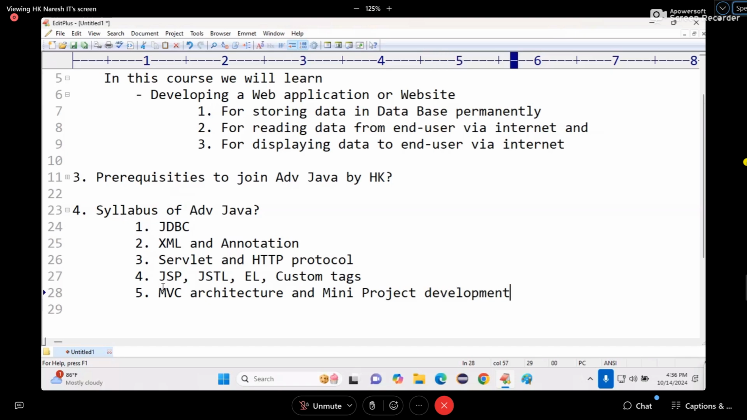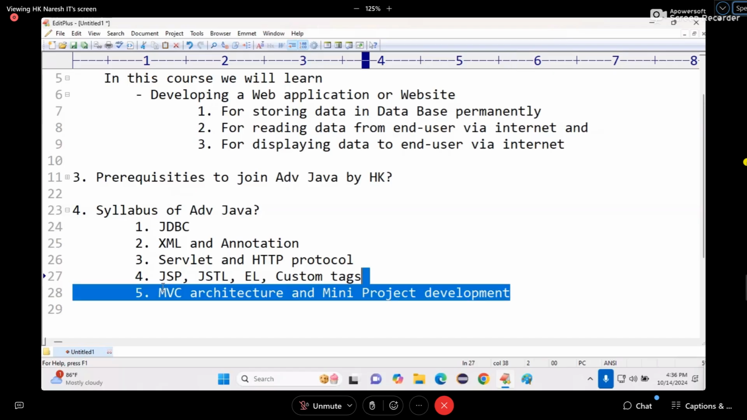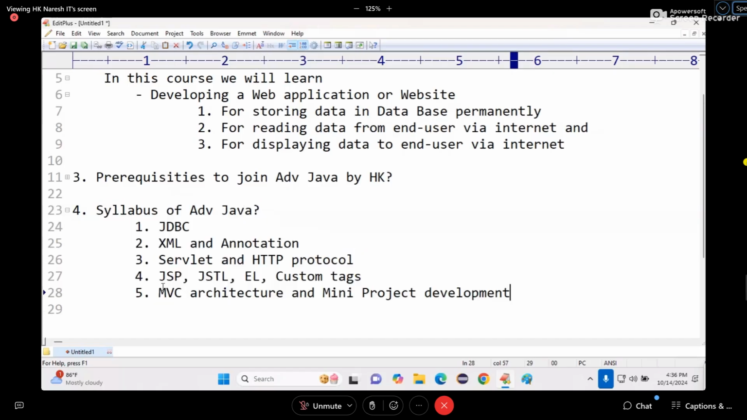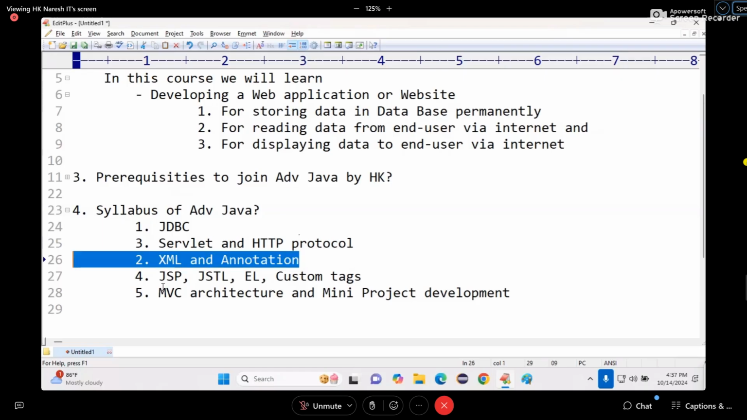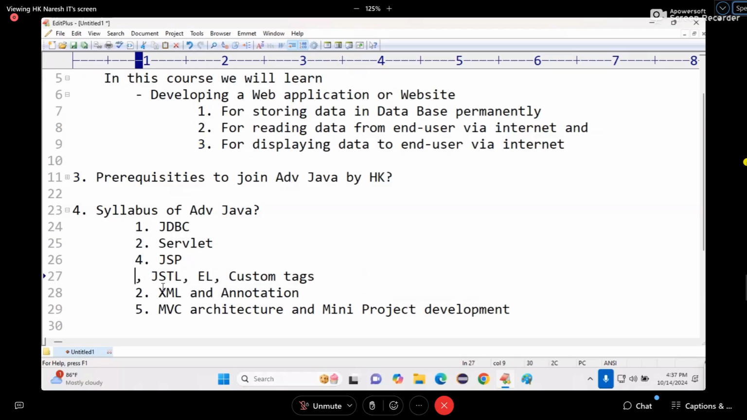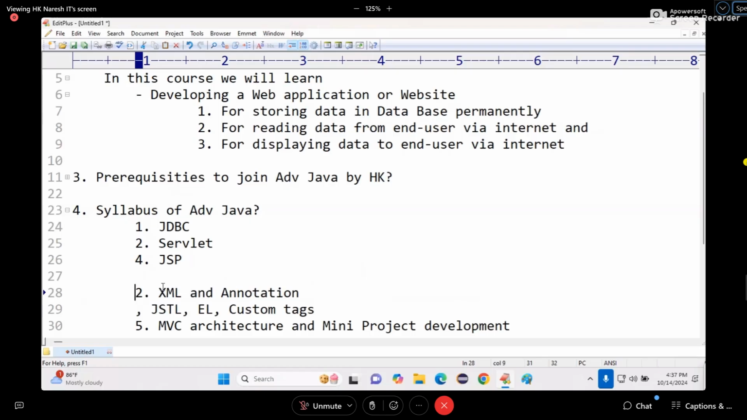Okay, mini project development end to end. So this is the syllabus of our advanced Java. Let me make it main syllabus. The main syllabus is: number 1, JDBC; number 2, Servlet; number 3, JSP. And then the extra syllabus, the supporting concepts for these, are what?